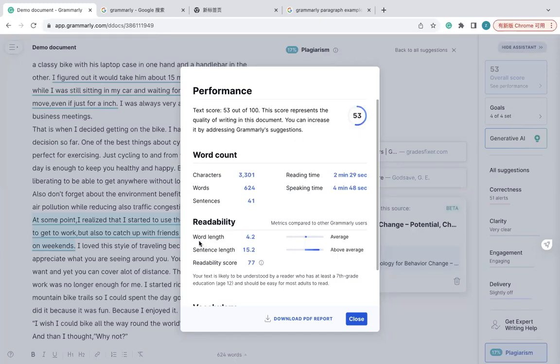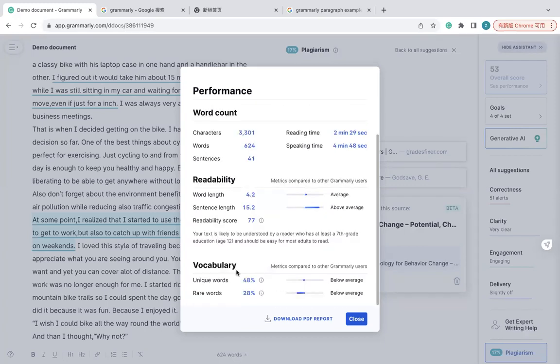Maybe the word length is too long and the sentence length is too long, so it may be hard to understand. You can see the vocabulary use, and there are a lot of very clear suggestions about the performance of the paragraph.